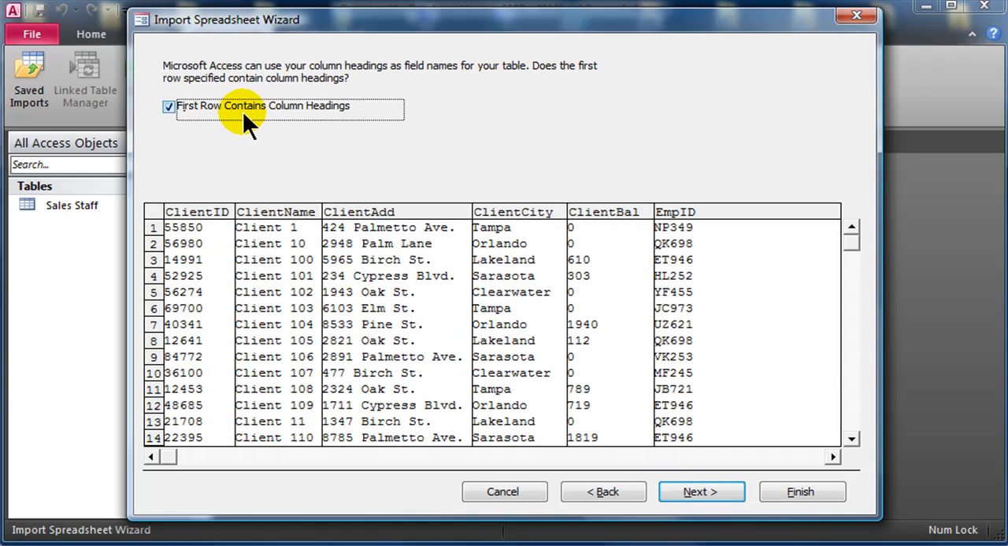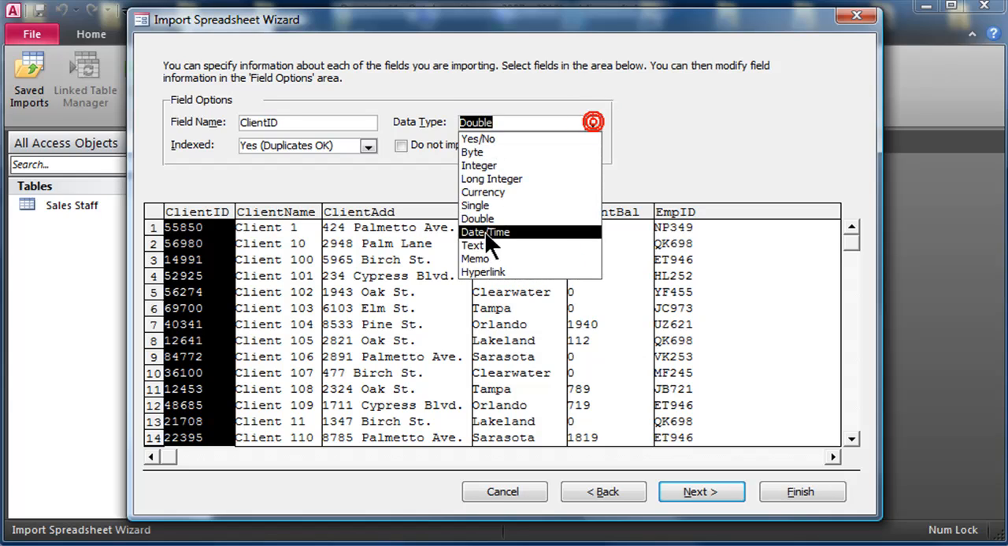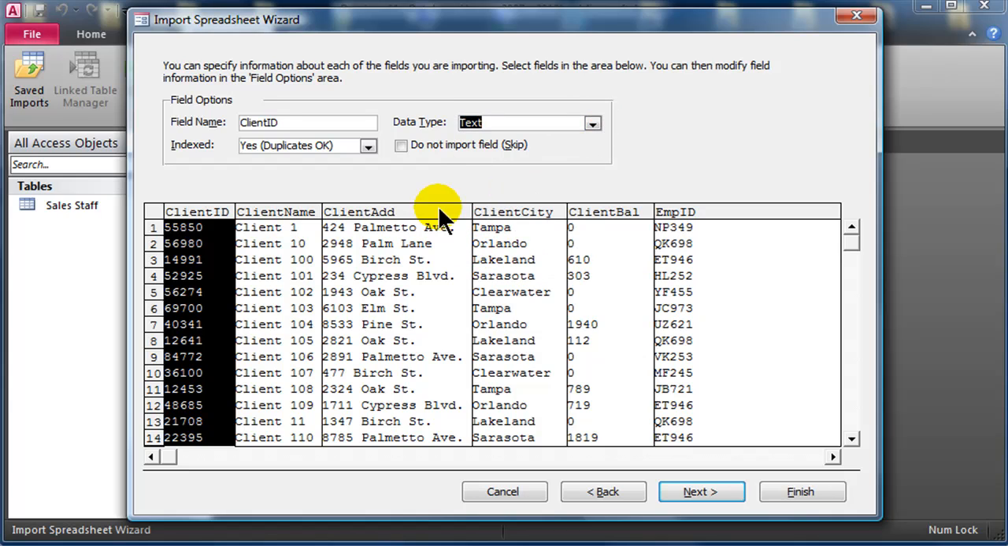Next. My first row does contain column headings, so that's checked. Next. My client ID, here's a good example. Even though my client ID number looks like a numeric field, I'm not going to average it, I'm not going to total it, I'm not going to calculate with it, so I don't want it to be a numeric field. So I'm going to change it over to text. I want it to be a text field.